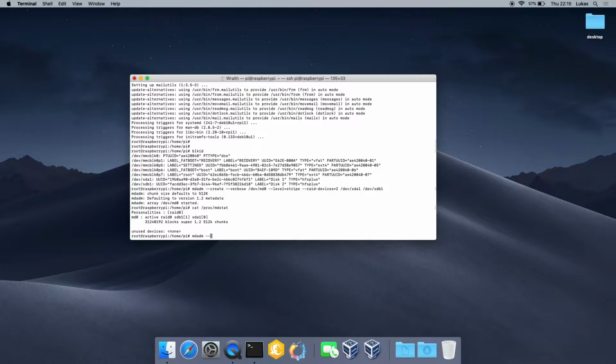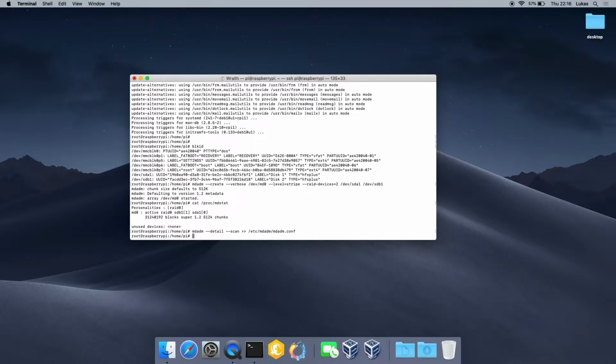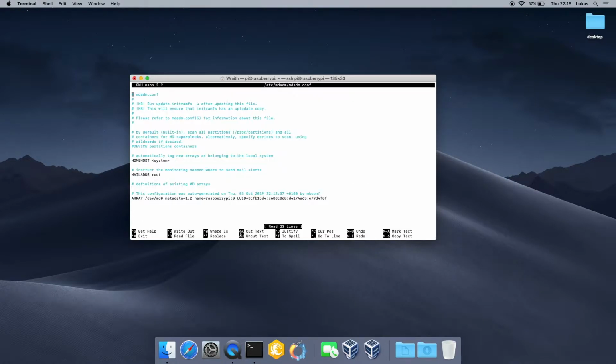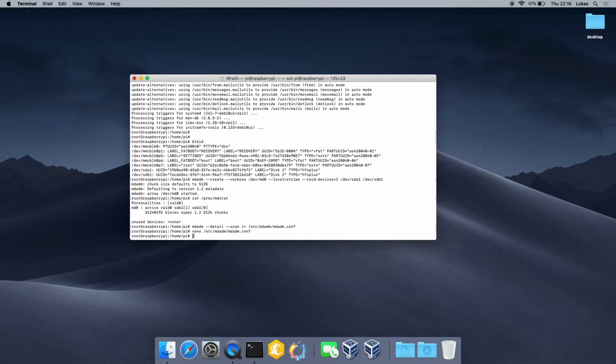mdadm --detail --scan into /etc/mdadm/mdadm.conf, and of course you can see /etc/mdadm. You should have a line on the bottom with your ID. If you have, everything is okay.